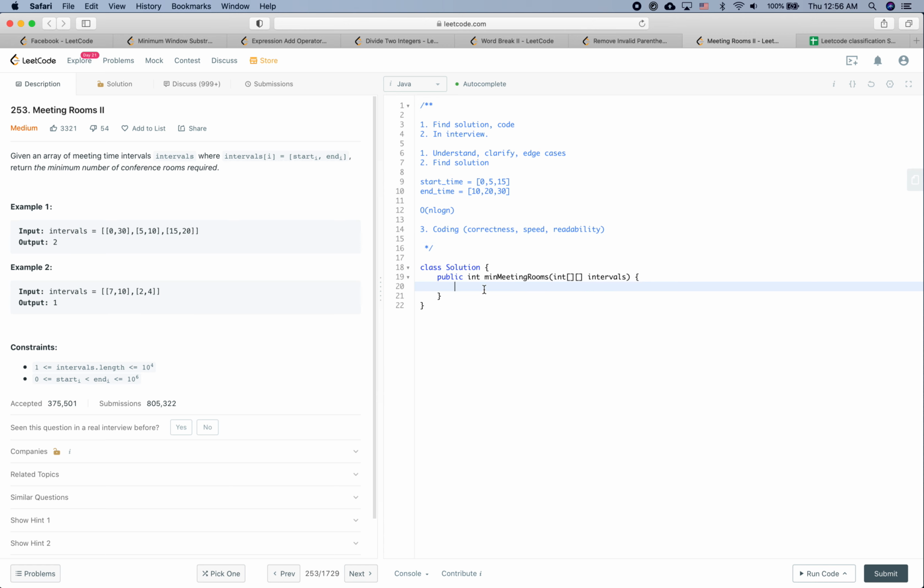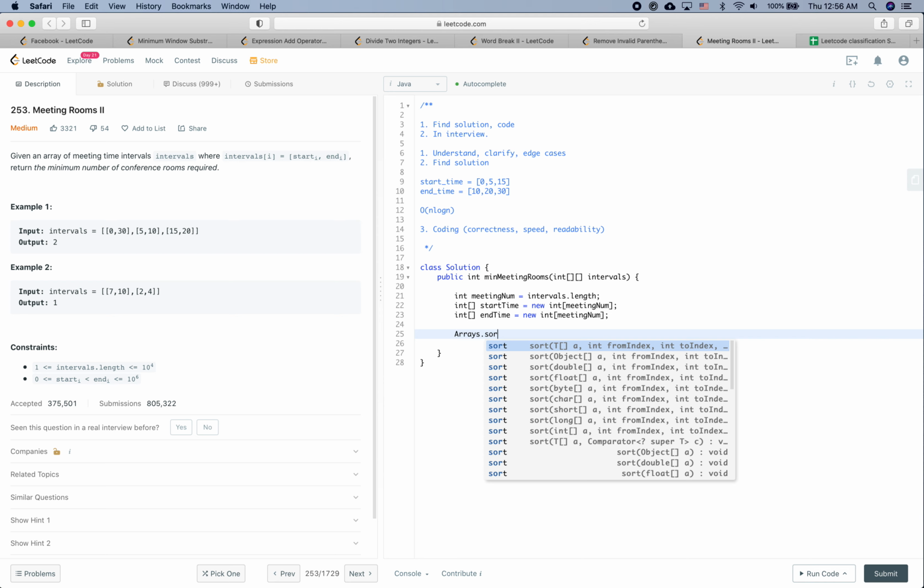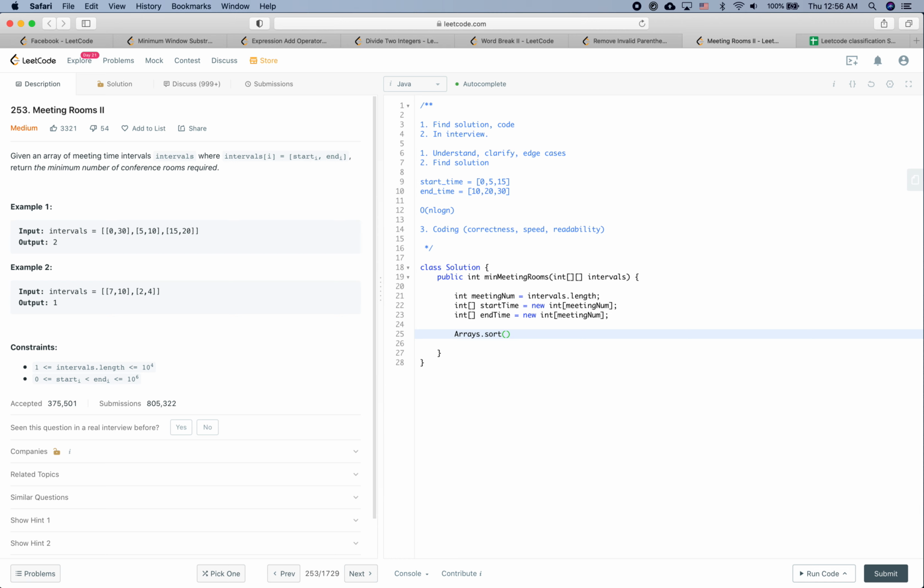Alright, so first of all, we have the start time. Let's say int meetingNum is equal to intervals.length. So it's going to be new int[meetingNum]. Okay, and then the end time is going to be new int[meetingNum]. Alright, so we are going to sort it, so it should be Arrays.sort(startTime), and Arrays.sort(endTime).